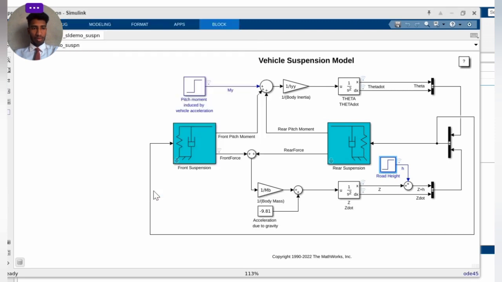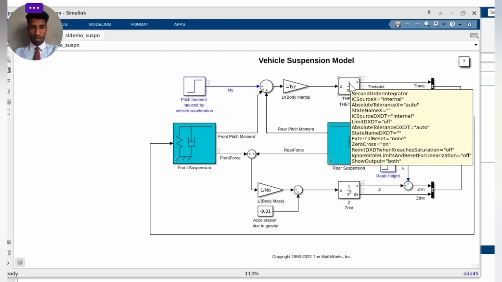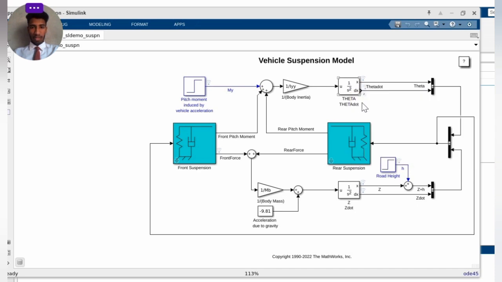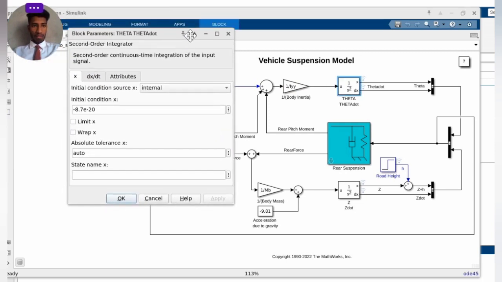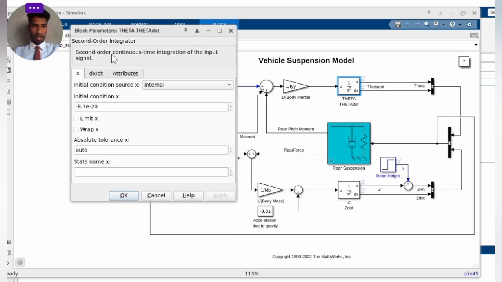So another parameter is theta. Theta was the second order integrator. IC source is denoted by 1 upon s square. So we look at the parameters. Second order integrator, initial condition source x is equal to internal. We can select it external or internal. So we select internal.